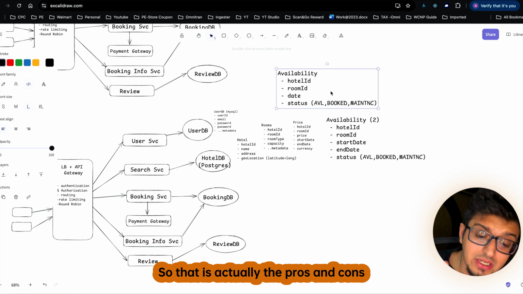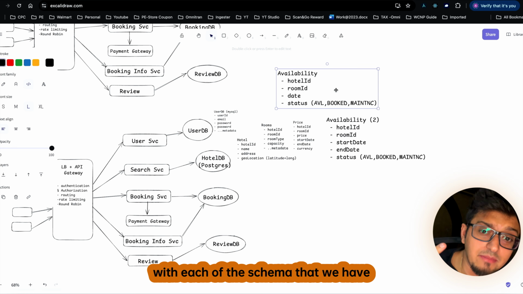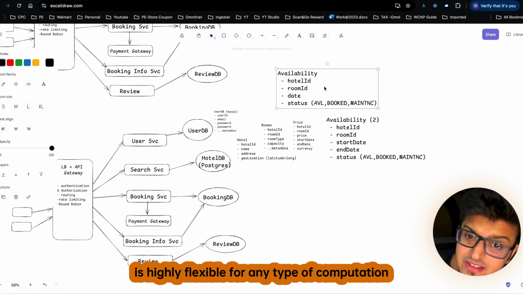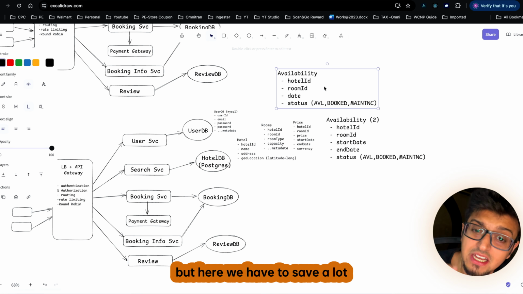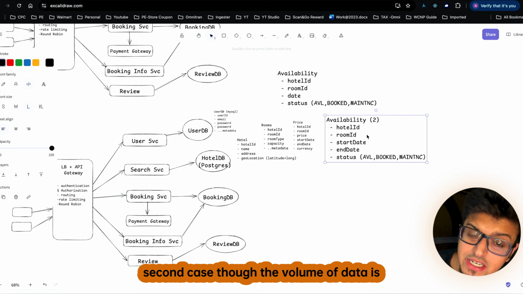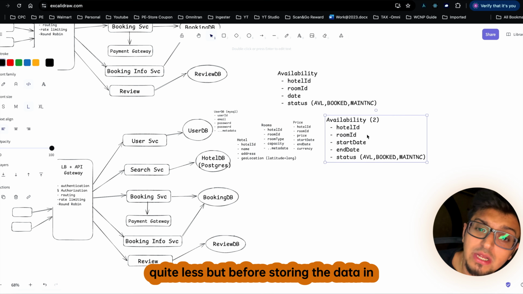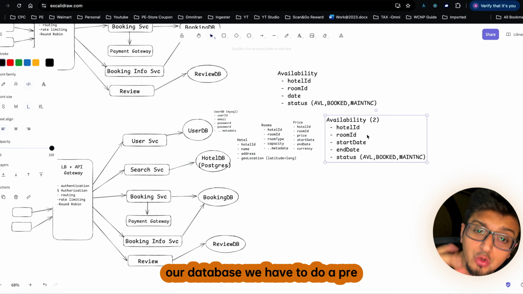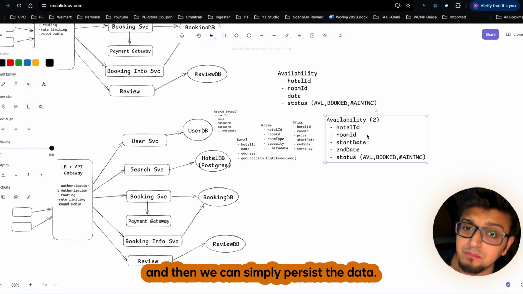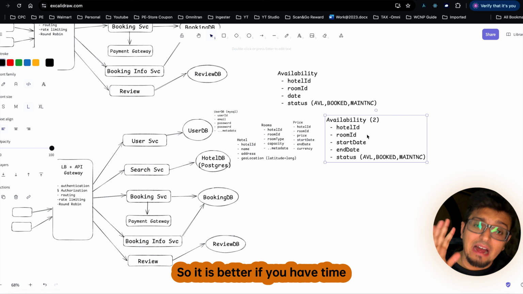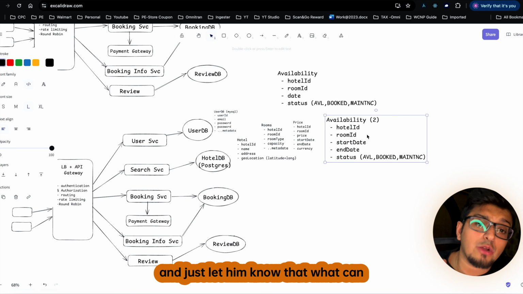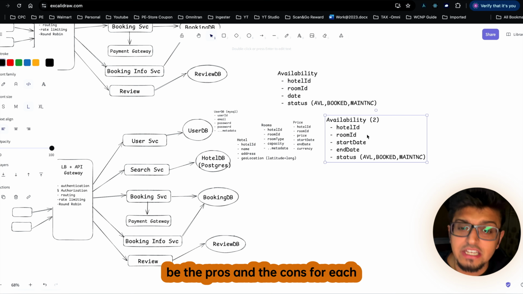So that is actually the pros and cons of each of the schemas that we have suggested. With the first approach, though our schema is highly flexible for any type of computation, we have to save a lot of volume of data. But in the second case, though the volume of data is quite small, before storing the data in our database, we have to pre-compute to find out the range and calculation, and then we can simply persist the data. So it is better, if you have time, to discuss both of these approaches with your interviewer and let him know what the pros and cons are for each approach.